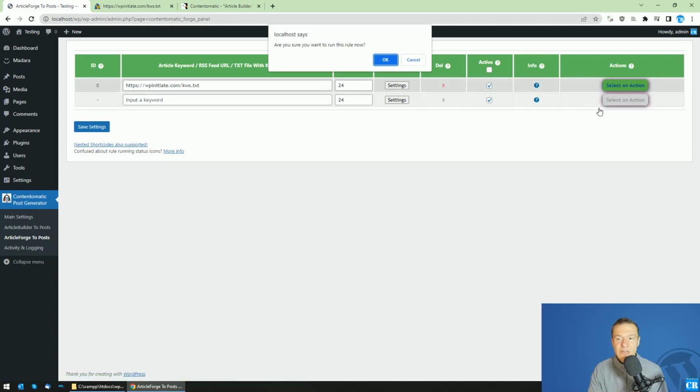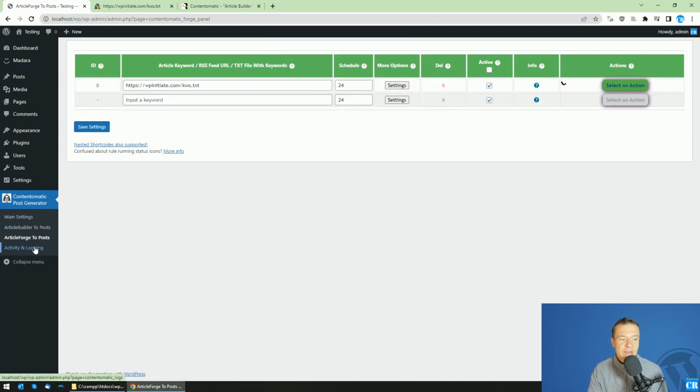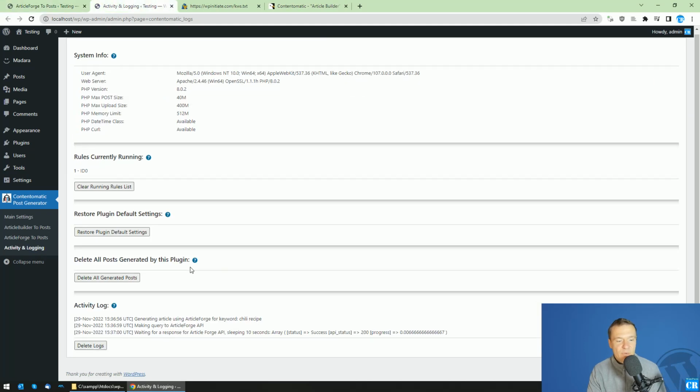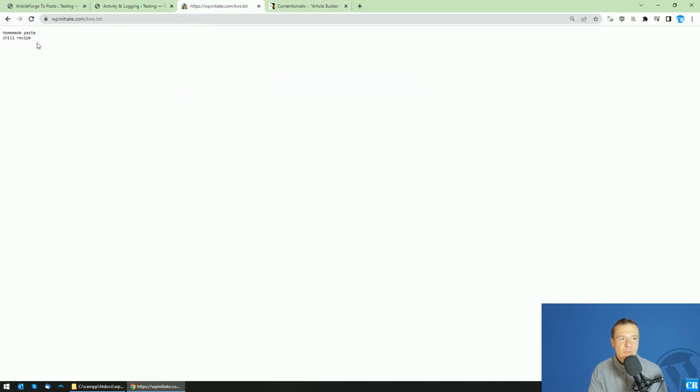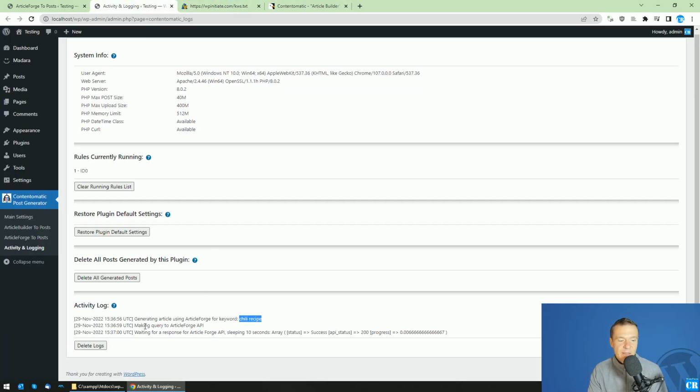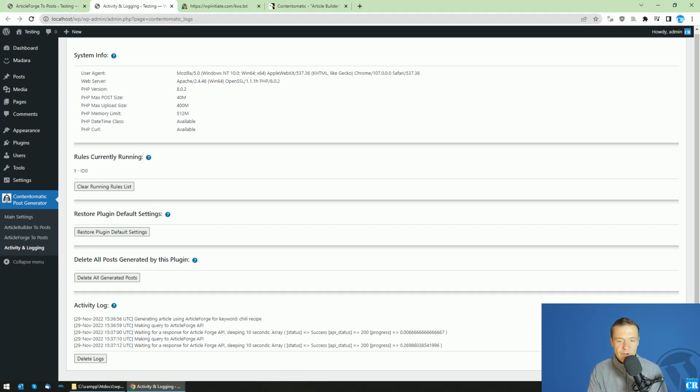So I will launch the article generation right now in Contentomatic, as ArticleForge takes a couple of minutes until they generate the article, and we can follow the progress using the logs of the plugin. So we can see here that it is generating an article using ArticleForge for the keyword chili recipe, which was extracted from the text file, making a query to ArticleForge, and the progress can be seen here. This is 0.26, which means that it's 26% done. So the article is 26% done.